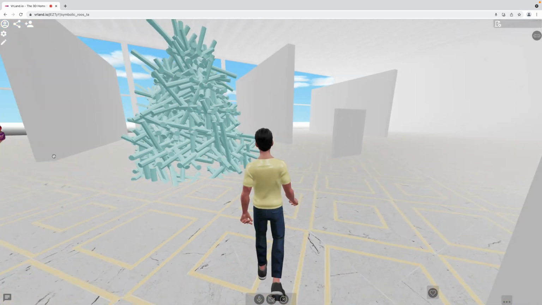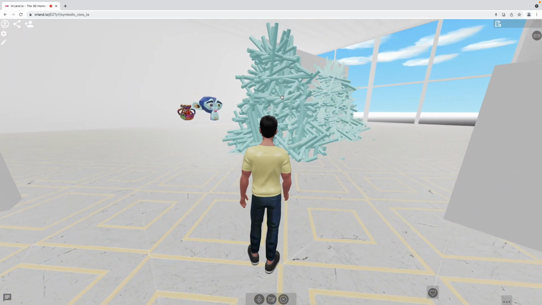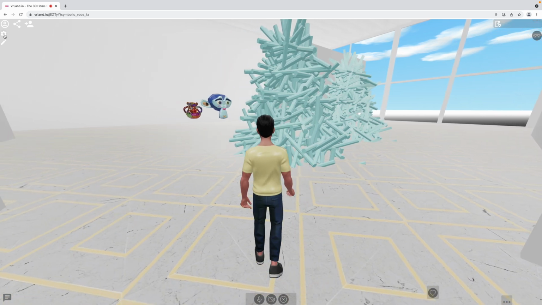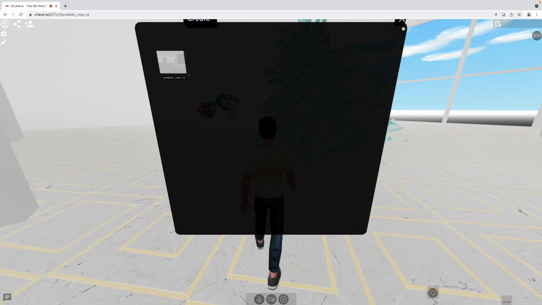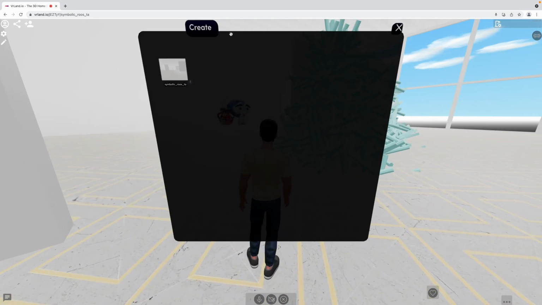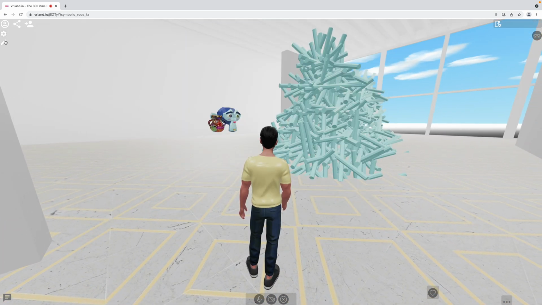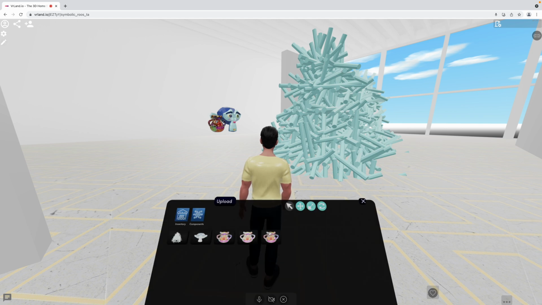So I just created a gallery here with this artwork. So it's pretty cool. So remember, whoops. Oh, this is my room. Okay. Click on that. That's the edit. Okay, I get it.